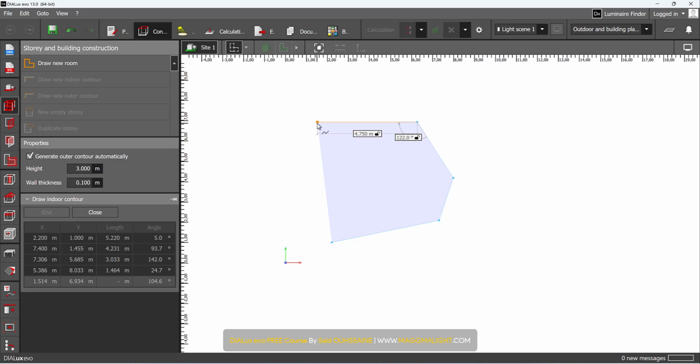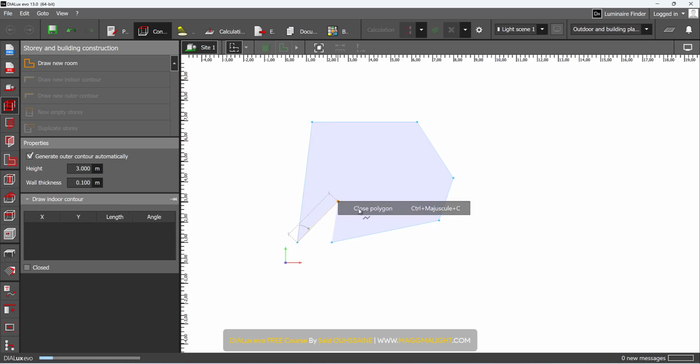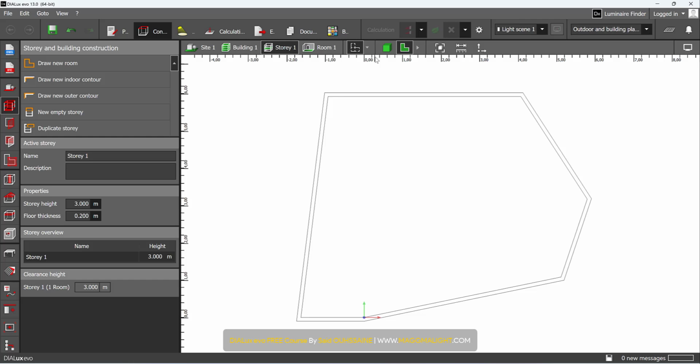Then we need to go straight like this for a distance of 5 meters. And I want the angle to be straight like this, so it's going to be 122. I click, and then I click here, and then I right click. And here is my new room.